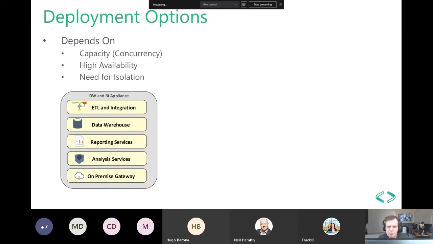If you've got a small number of users, like 50 or so, and you don't want to spin up a new VM, and the only purpose of the gateway is to connect to the data warehouse or the analysis services, this isn't a bad option because you're getting data locality. The gateway doesn't have to transfer data across the network.